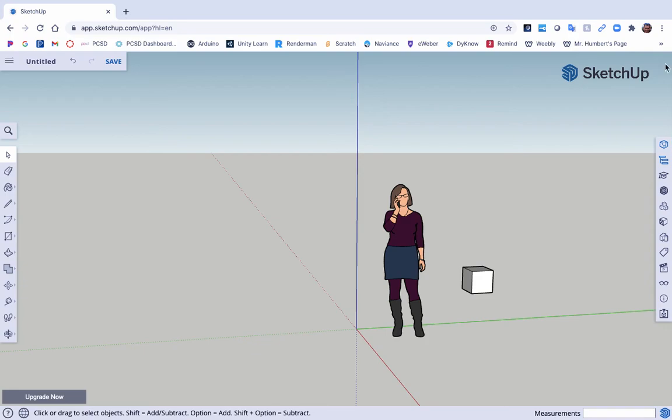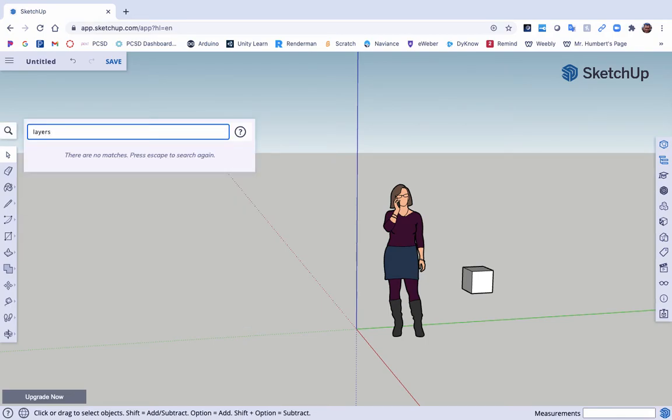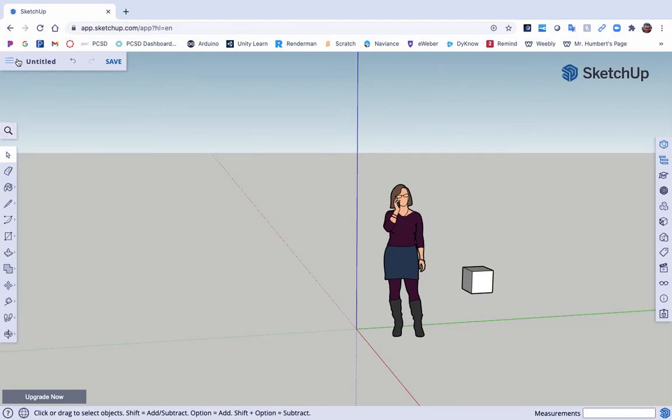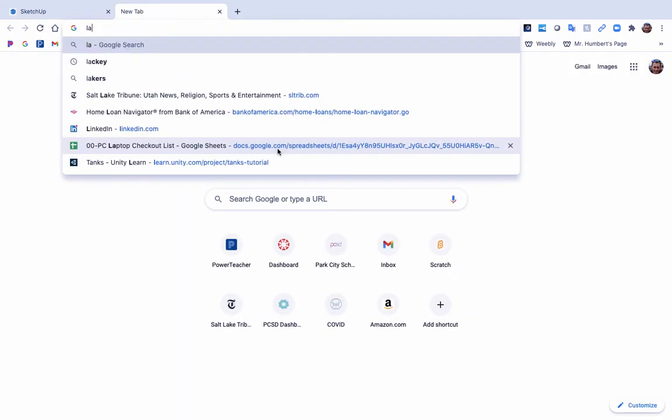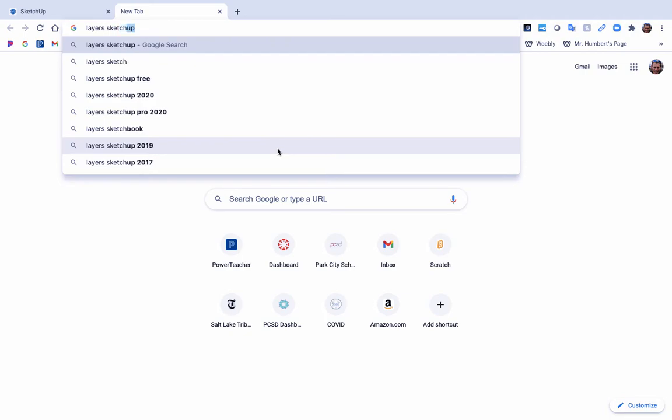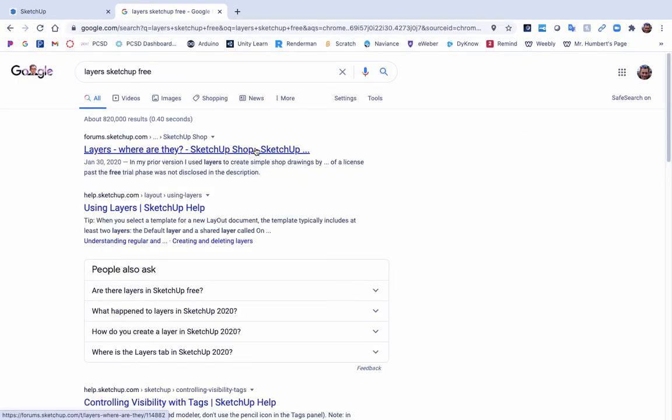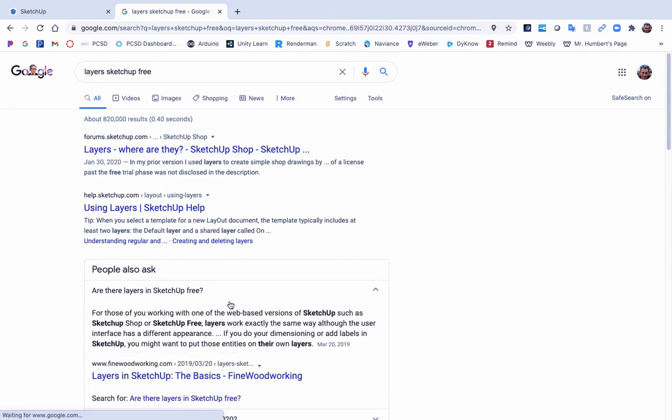Layers is super important. See if I can find layers. I'm not seeing layers, which is really weird. Let's see if we can figure out layers. Layers, SketchUp Free. Layers, where are they? Are there layers in SketchUp Free?